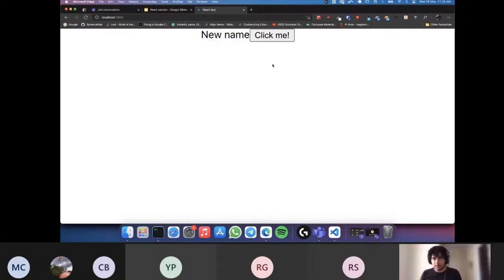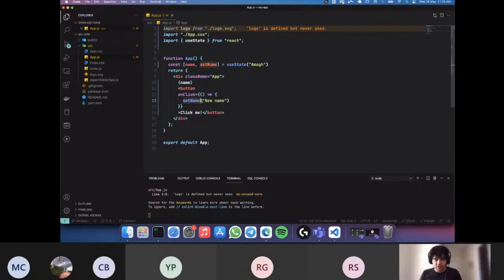So let me just explain what happened here. When you click this click me button, this function was called, setName. So as I said, setName is used to actually update the value of this variable called name. And as you can see, it was updated, and as soon as it was updated, this return was called again. So basically what happened is, whenever the state changes, this function is called again, and the entire UI is re-rendered. So anything that changes is re-rendered.